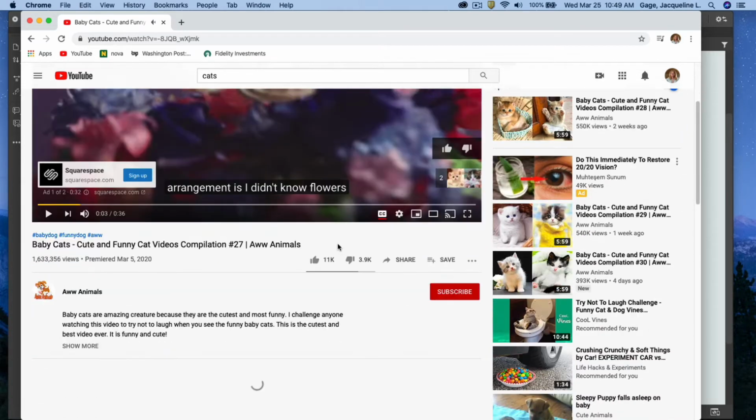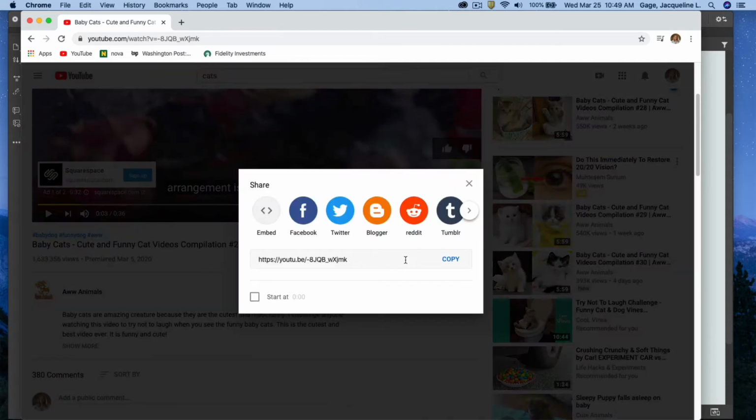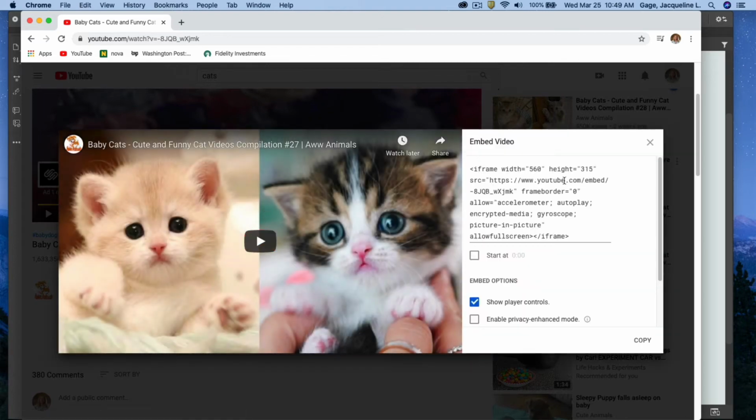And what I'm going to do next is, under the video where it says share, I'm going to click that. And then you've got some different options as far as what you want to place the video into. I want to select embed because this is going to give me the code that I need. So I'm going to click on embed. When this dialog box pops open, I'm going to either select it and copy it or click copy. So I have that code.